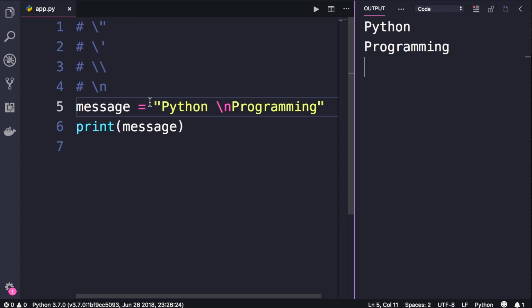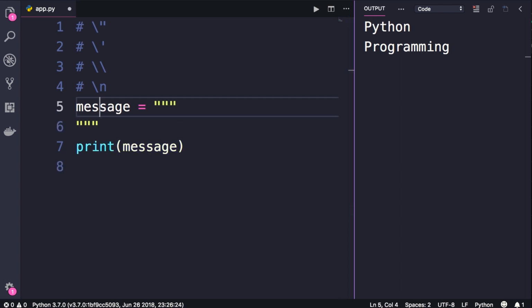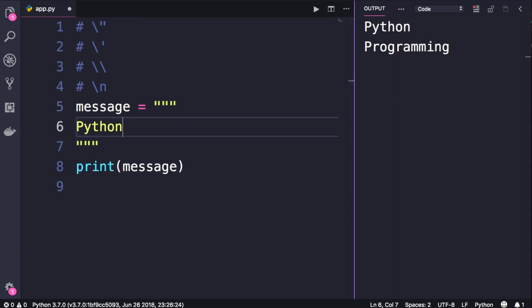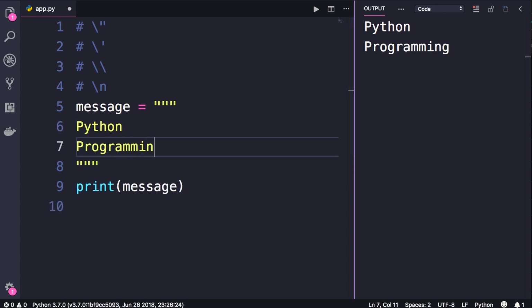Now, this is okay for a simple string like Python programming here, but if you're trying to format a complex string into multiple lines, it's better to use triple quotes. Otherwise, you will end up with a lot of backslash n sequences, and that looks pretty ugly. So here we can use triple quotes and simply add Python, new line, programming.